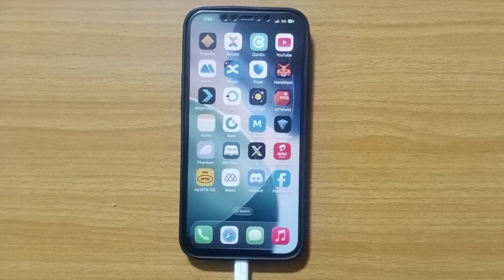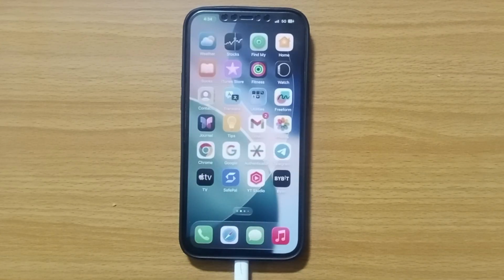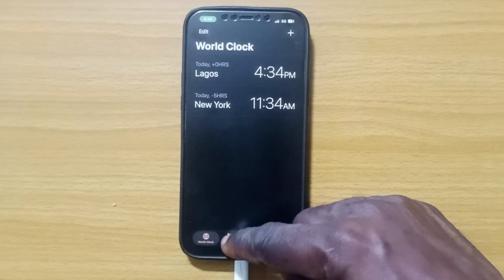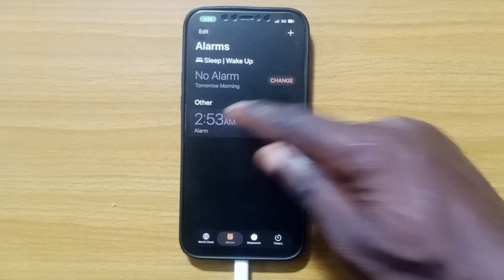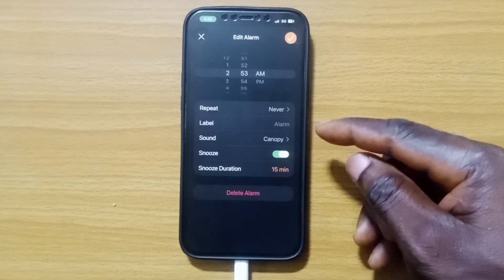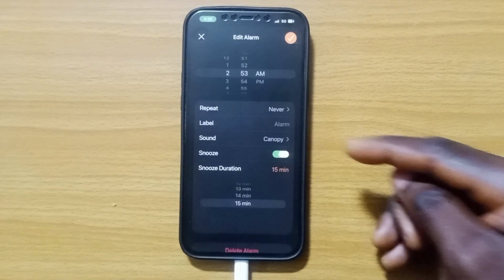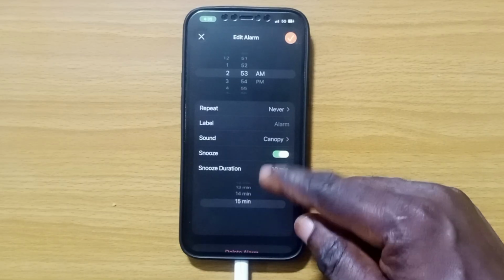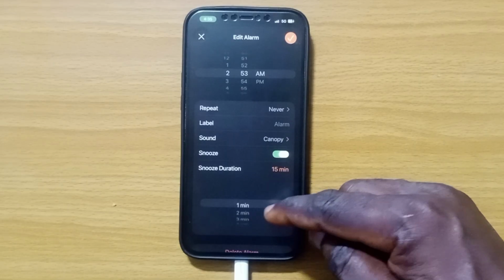Now this takes us to our next feature on this platform, which is the alarm. So let's go to the alarm on our phone, tap on the clock, under clock, then tap on alarm. Now let me edit this alarm. We tap on this alarm. Now you can use the snooze up to 15 minutes. Tap on snooze duration. Before it was 9 minutes. Now you can use it up to 15 minutes. You see, and you can use as low as 1 minute.